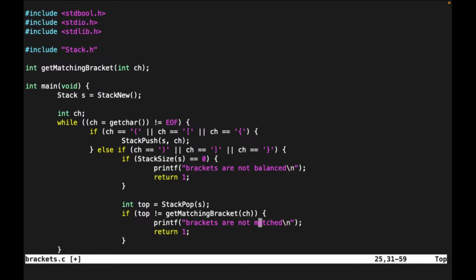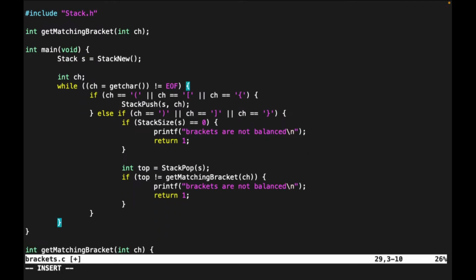Right, so actually we want to say not balanced, and then we return. And that should be it for our main loop, right? So if we read in an opening bracket, then we push it onto the stack. Otherwise, if it's a closing bracket, then we get its corresponding opening bracket and check if it matches the bracket at the top of the stack, right?